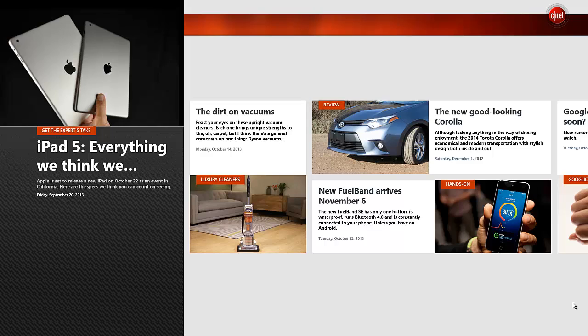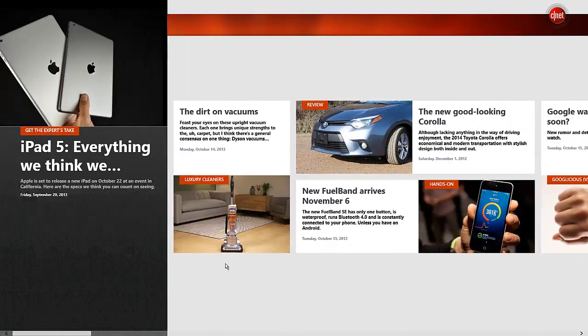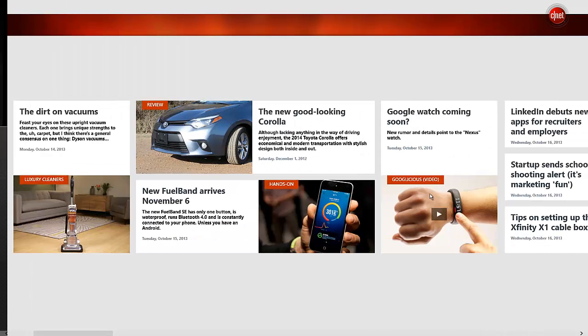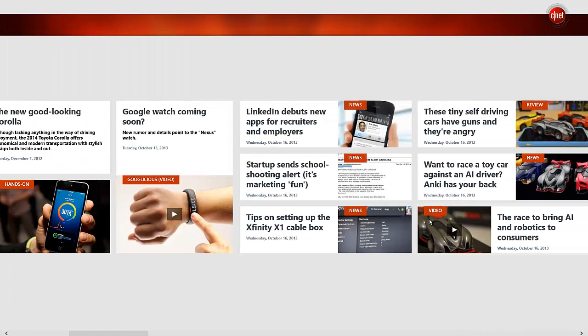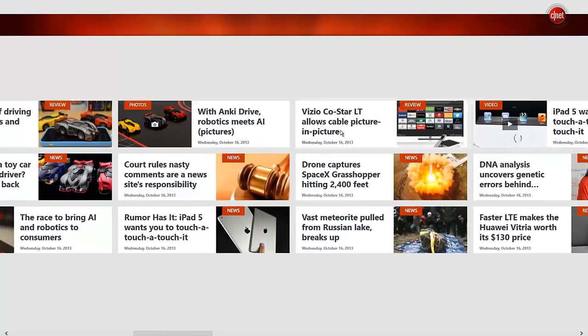For starters, you can see here, this is the main screen on CNet. I almost forgot the name right there, even though it's right there. They have the top article here, and then they have the latest articles and other things that you'll be interested in here. So you can see reviews, luxury cleaners, hands-ons, Googleicious. They just have a bunch of stuff: news, reviews, photos, all of this here.